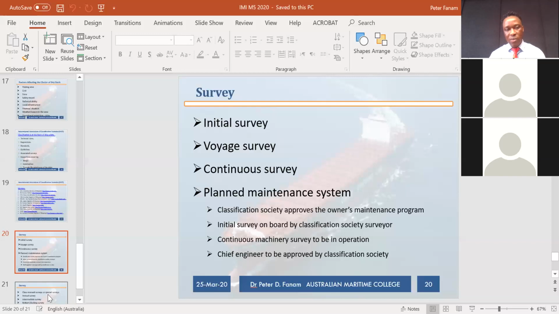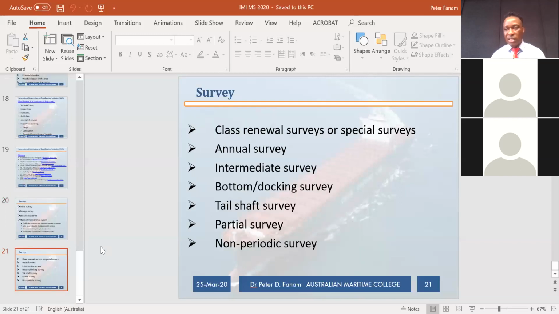Now, our final point with regard to the types of surveys that we have is what we call the special surveys or renewal surveys. Special survey is a survey that is carried out at every 5-year interval of the vessel's operation. So every 5 years from the time that the vessel is launched, this survey is carried out on a vessel. And this is what we call special survey.